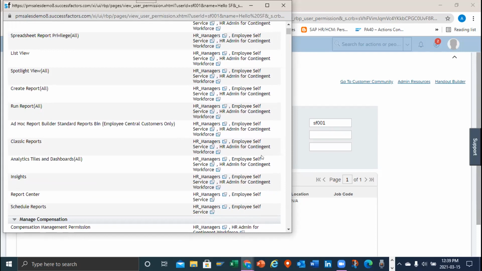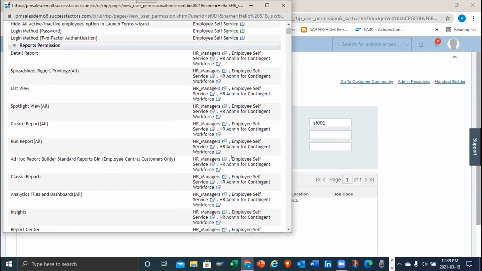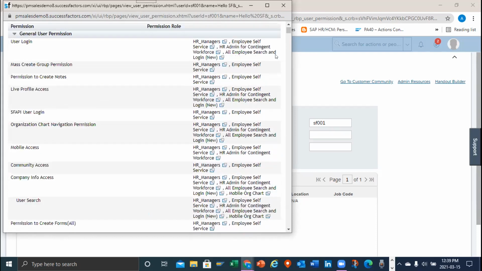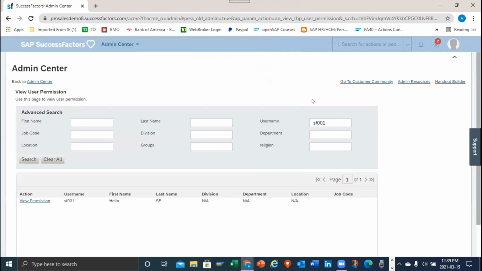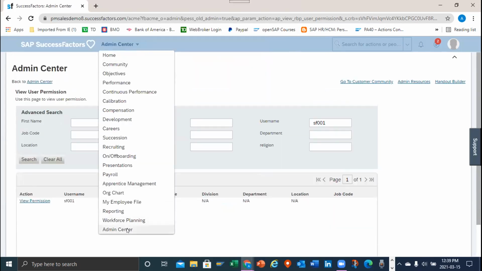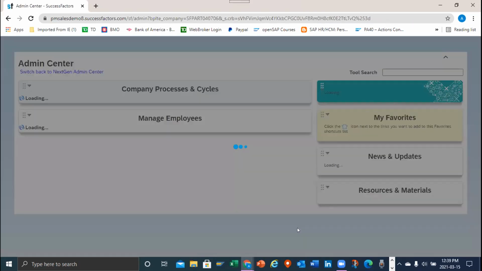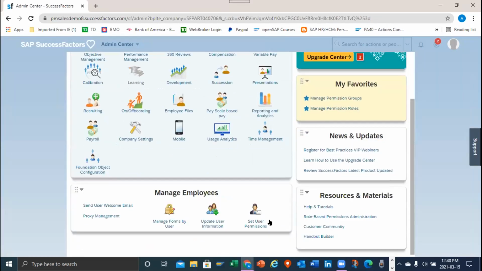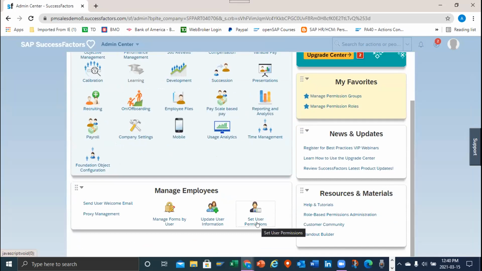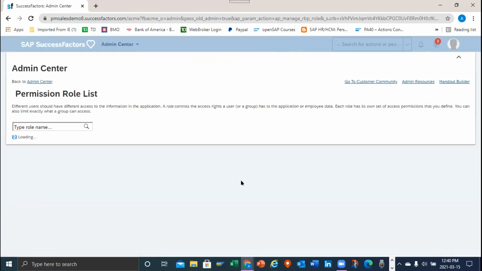But where do you assign these fields or functions to the role? That we have seen in the manage permission role. Go to manage permission role. Go back here. Admin Center, manage permission role. On the right hand side, my favorites, you can go manage permission role.